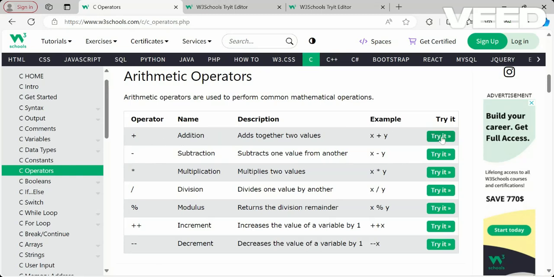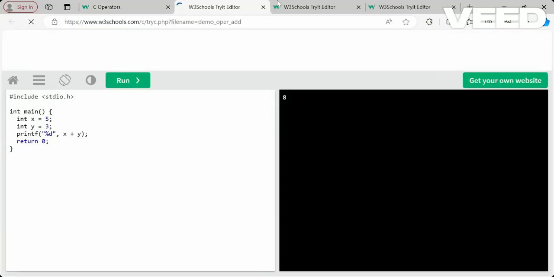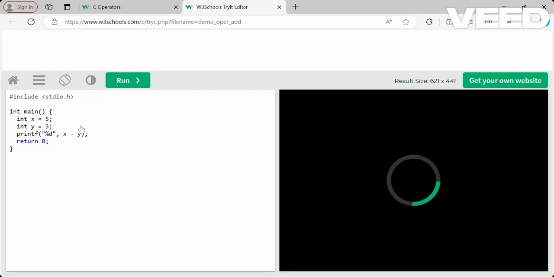You can try these examples. Every example is important. Just go through the example, change those things, and see how different values you get. With the plus operator, x and y values, and if we give minus, 5 minus 3, 2 will be the result.